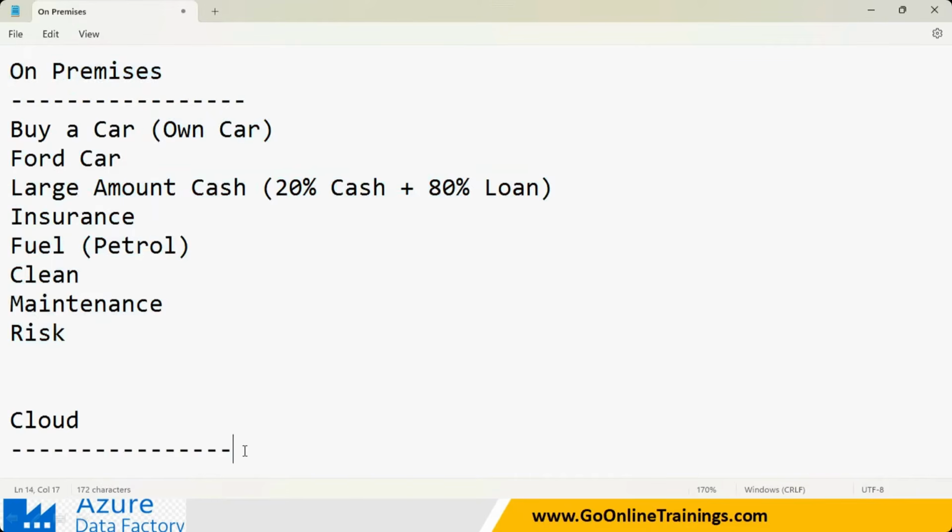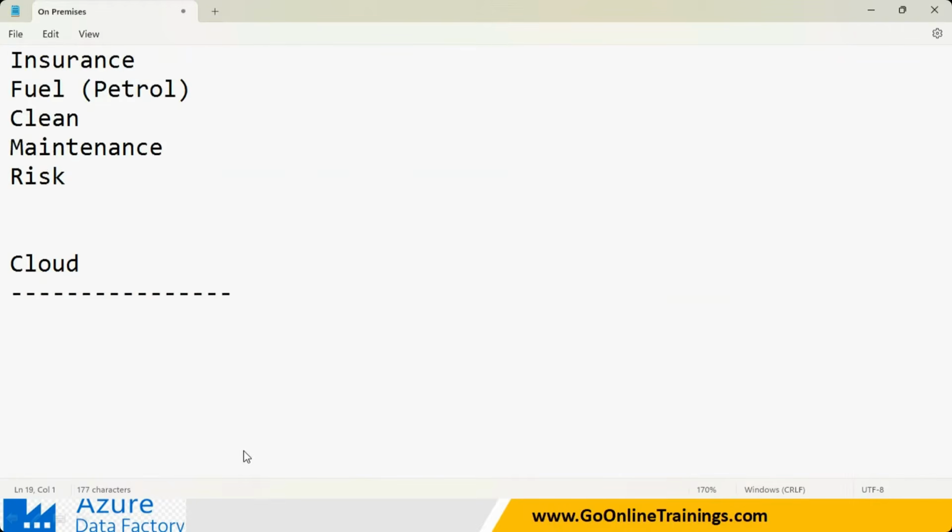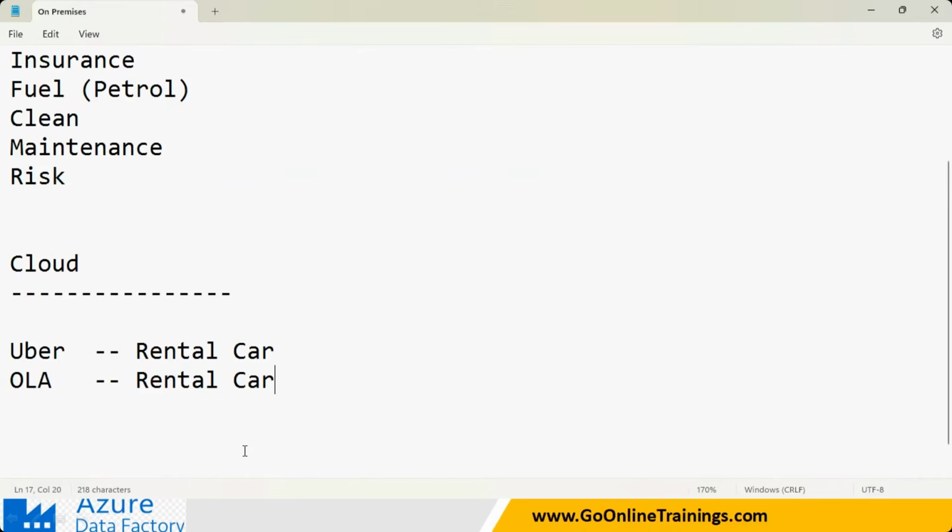Now, one guy told me, Bhaskar sir, I don't want to buy this car, but still, what is that? He's telling me, Bhaskar sir, you can go to Uber or you can go to Ola. Whatever car you need, you can get a car on a rental basis. So a rental car you will be able to get. You can just install your Uber application, Ola application. So in that also you will be able to get a rental car. That is what they told me.